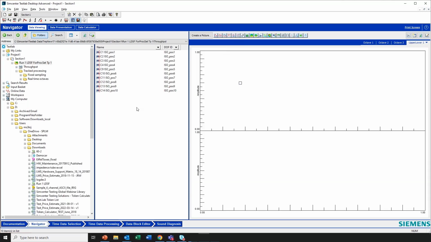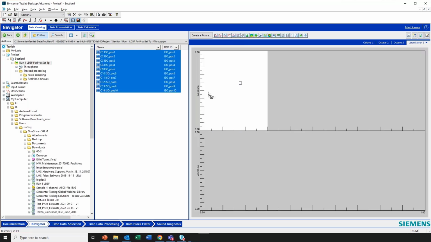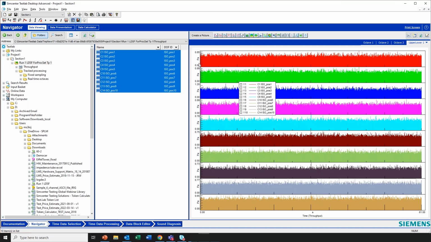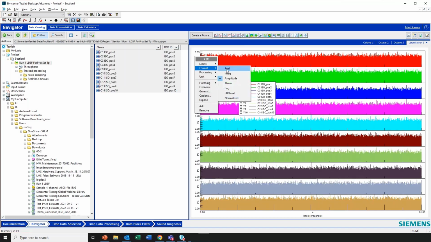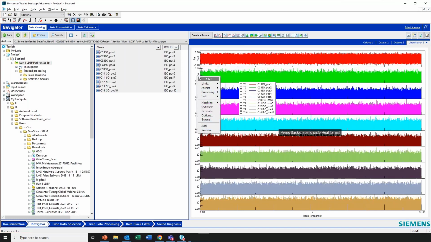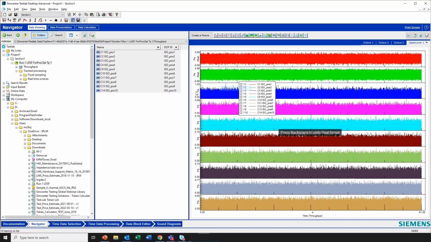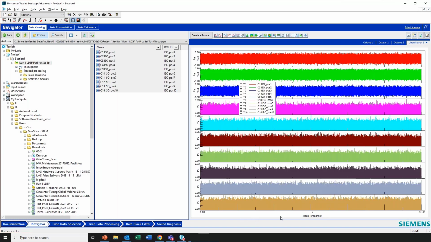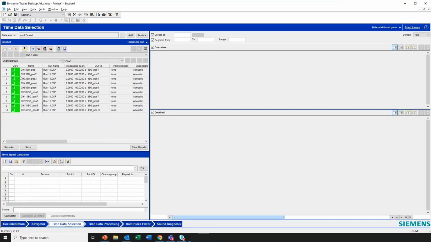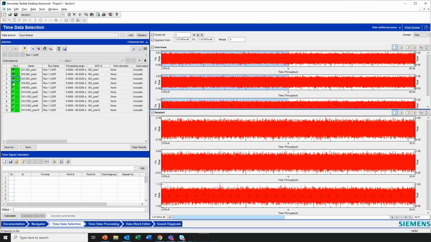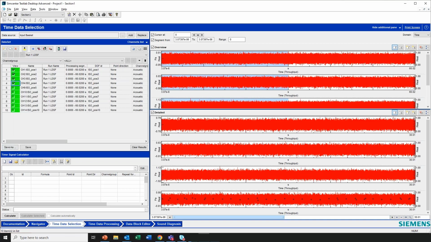So if I were to plot these, just so you guys can see them, this would be the raw time data of each of those microphones. And I'm not going to put them all in, but you guys get the idea. So I have 10 sound pressure measurements that span about a minute. I'm going to load those in my time data selection, and I can look at those and see what kind of data I have.